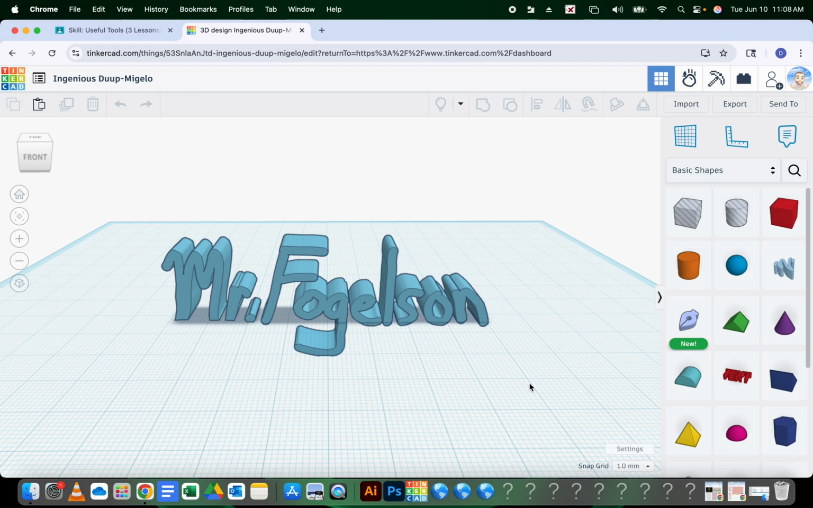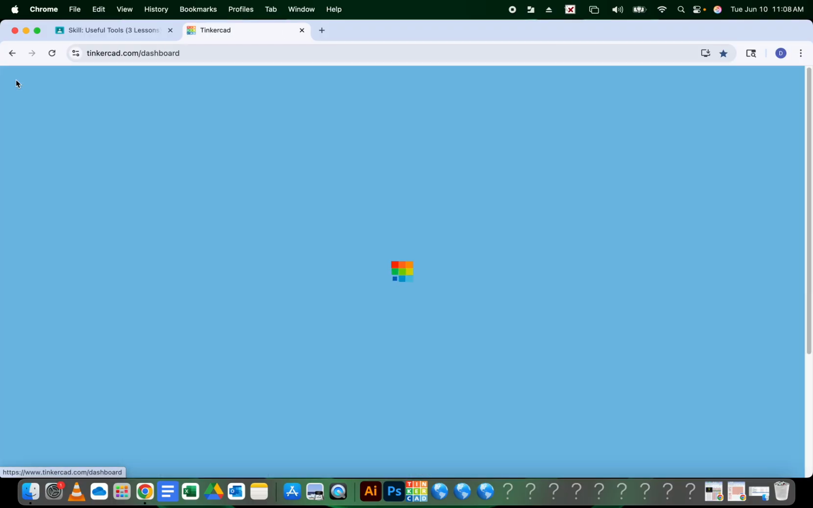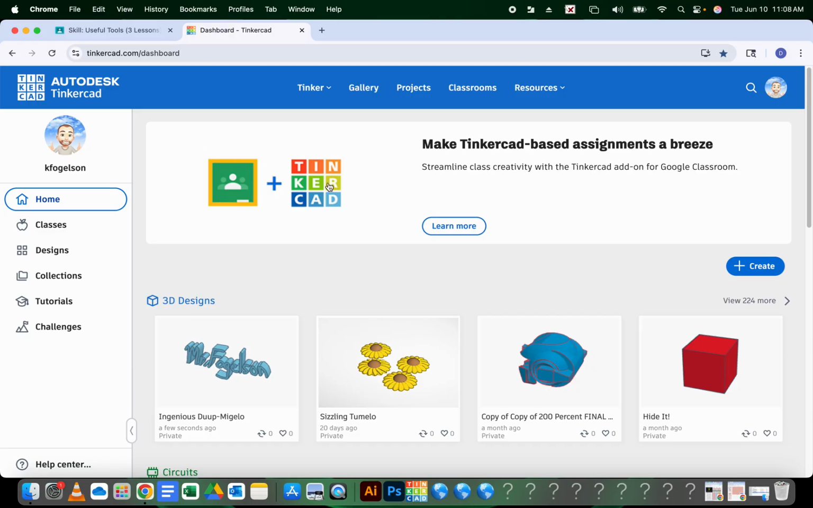Finish the first useful tool lesson of 3. This one was the scribble tool with your name. All right, so I'm going to go back to the Tinkercad homepage by clicking the Tinkercad logo. So I left clicked on the Tinkercad logo. It takes me back to the homepage.